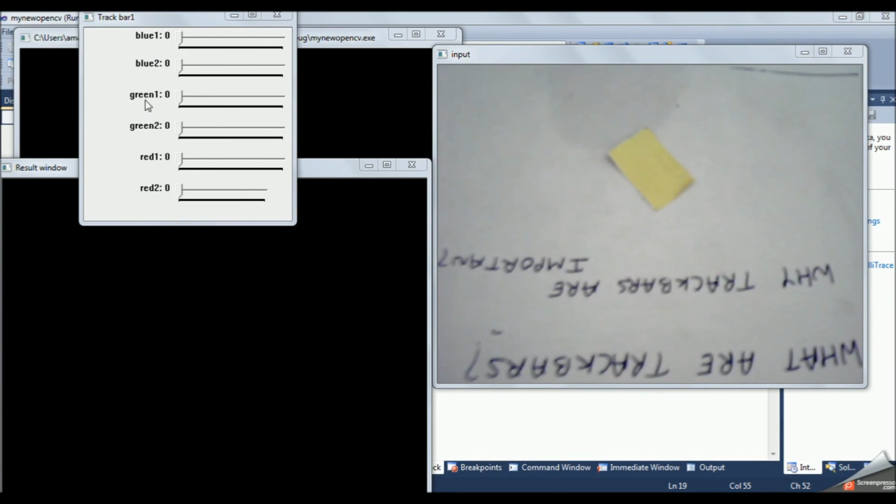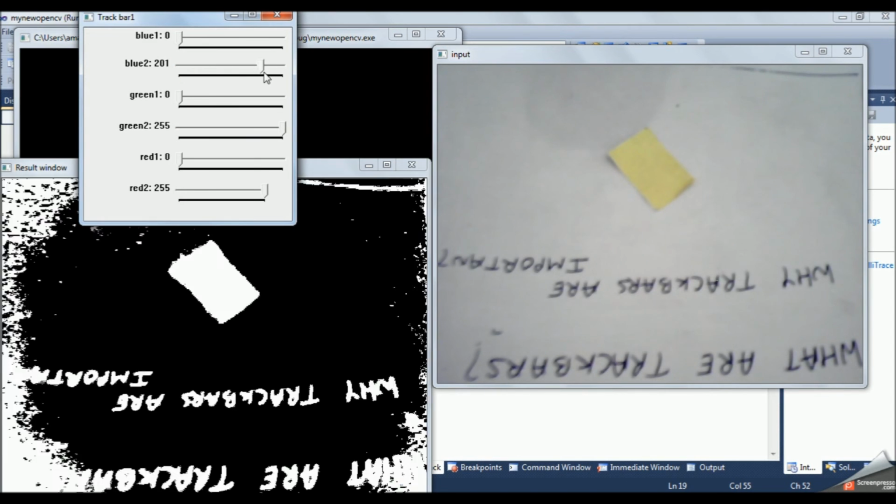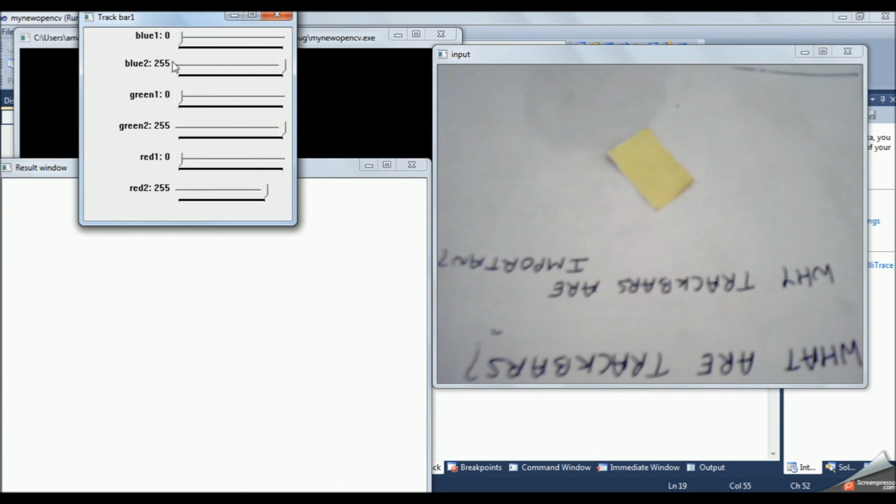Again and again setting these sliders is also a time consuming task. So I have a trick for you for getting the RGB values of a desired object very quickly. Here our desired object is yellow. So the trick is, first of all, put all these sliders at their maximum values. That is, the sliders which represent maximum value of blue, maximum value of green, and maximum value of red. Put these sliders at their maximum value.